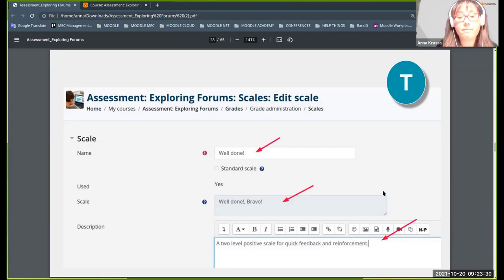You give the name, you give the scale levels, and a description if you want to for others to use it. If you do have teacher rights, then this scale will be shared within your course and you can use it in several activities. If you have admin rights, then you can also tick here the standard scale and make it site-wide used.